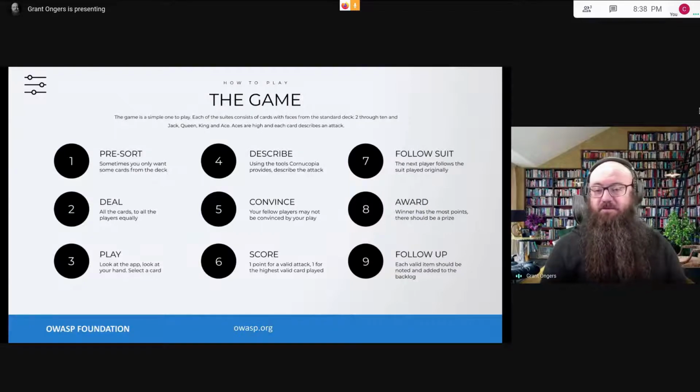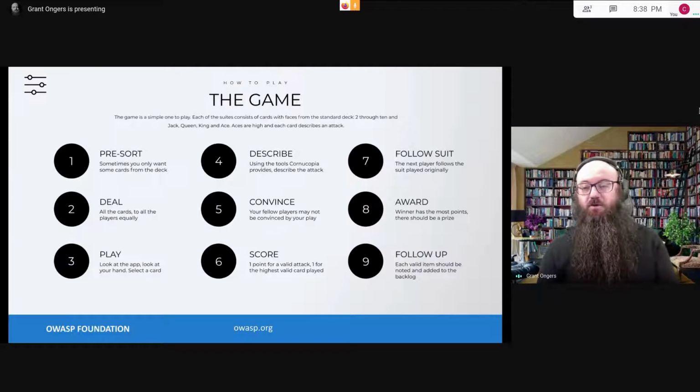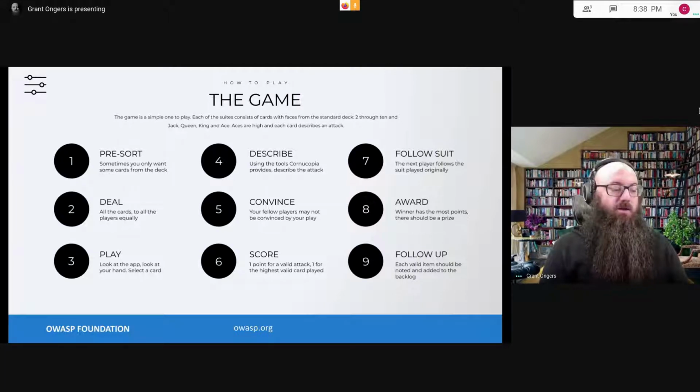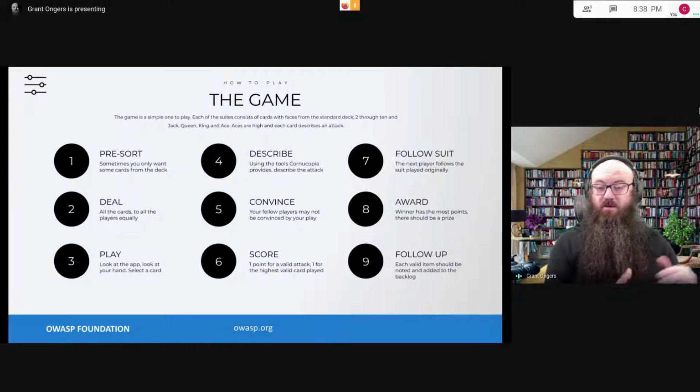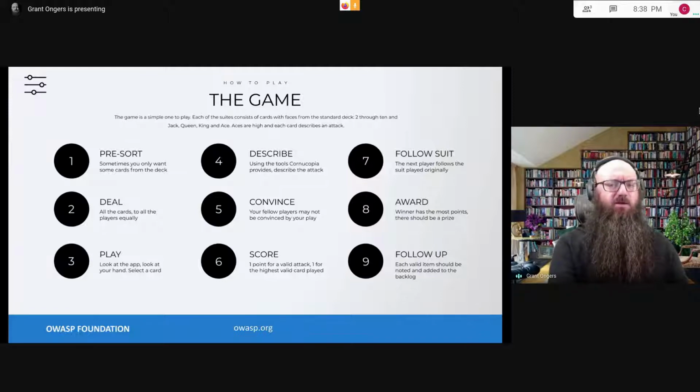Or you can pick some other random reason: the youngest person in the room, the oldest person in the room, the person who's been on the project the longest or the shortest. That person will look at the app, select a card from their hand, and then play it. The playing of that card is step 4. At that point, you will describe what you think the attack is. You'll read what's on the card and say, I think this applies to our application because if I did this or that, wouldn't I be able to somehow cause this outcome?